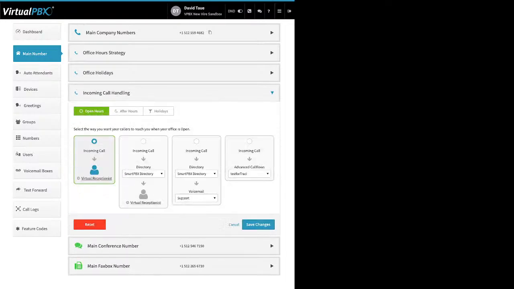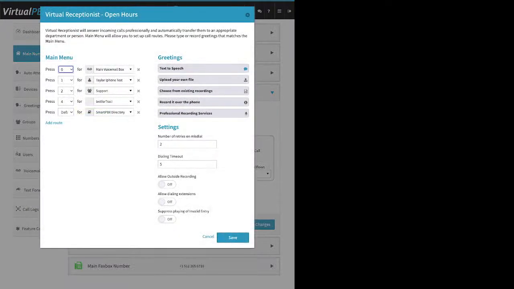Then we have incoming call handling. For those 3 main numbers, how do I want the system to handle calls during my open hours, during my after hours, and during my holidays? These options are basically the same. First option here, call comes in, goes to my virtual receptionist, the auto attendant. If you click on this virtual receptionist link, it opens up a big box. So here, your main menu. This is what people can press on their phone to navigate through your system. You click on Add Route, which gives you a new row.